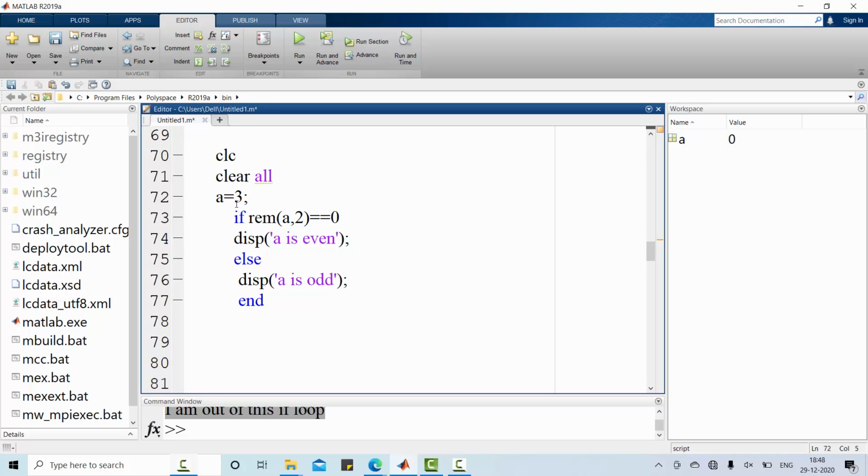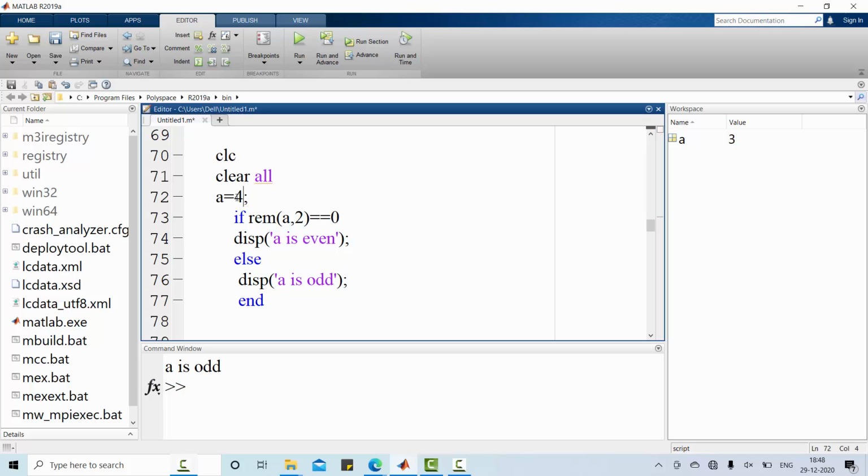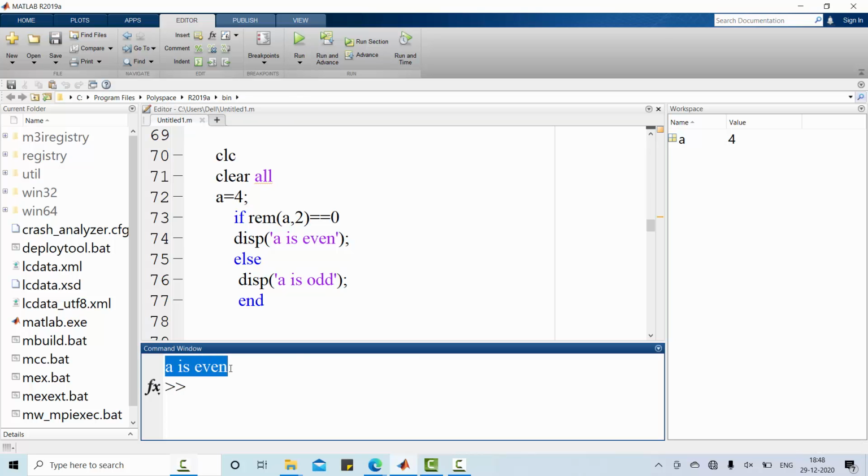Let me run this code with A as 3. You can see the result here. A is odd. A as 4, A is even. So this is how the if-else statement is working.